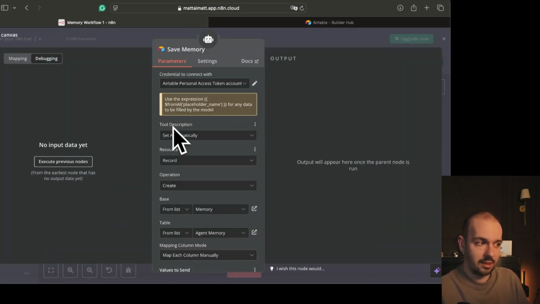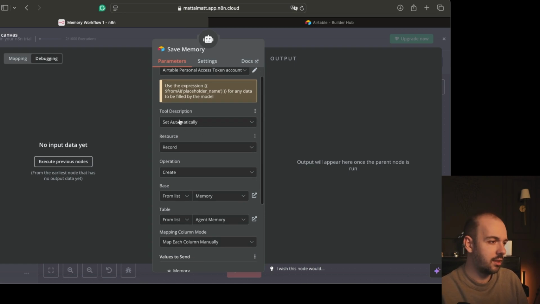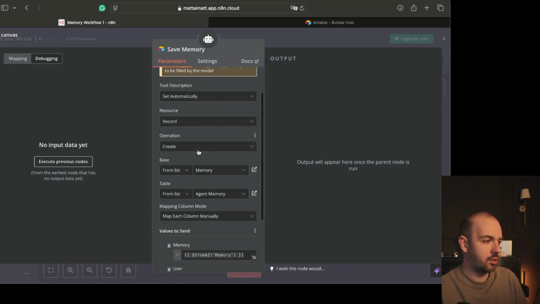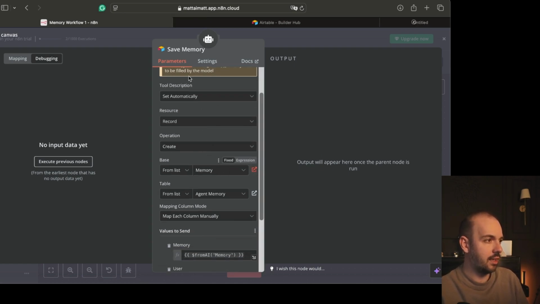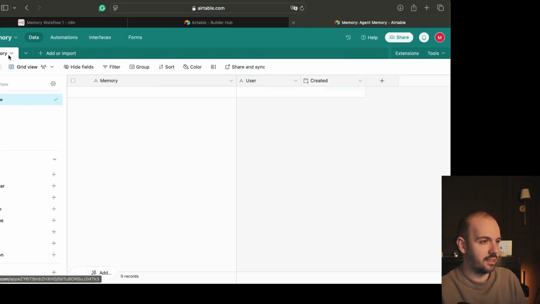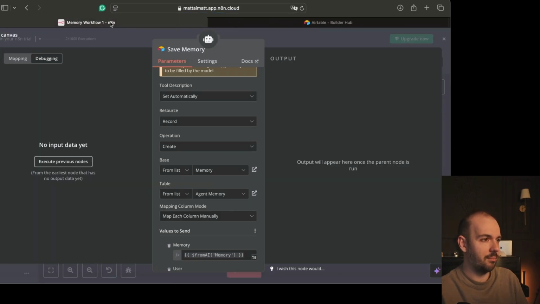Now, let me show you how you can create this Airtable node. It's the same memory tool. We named it, set automatically, record, create memory. And this is it. And this is the agent memory. As you can see, it's empty right now.